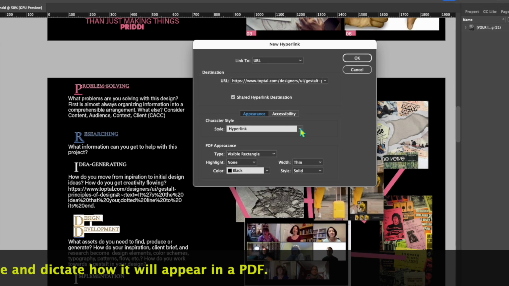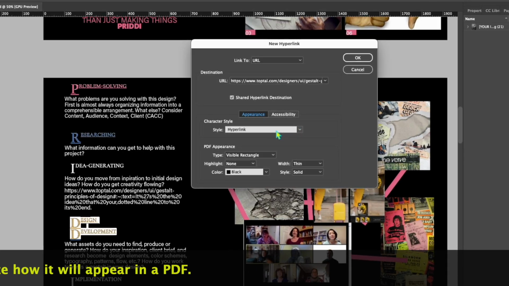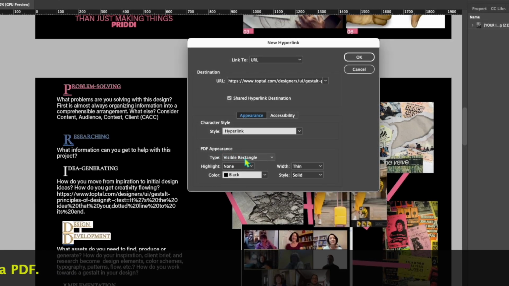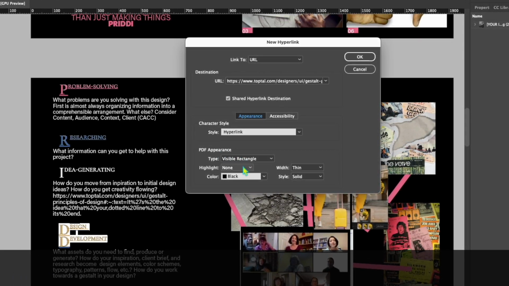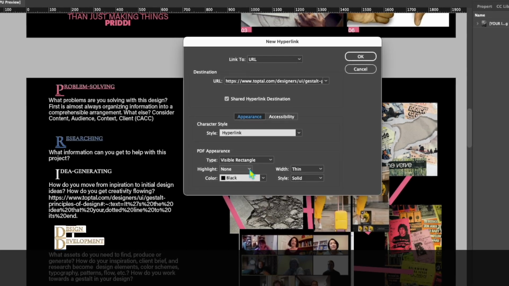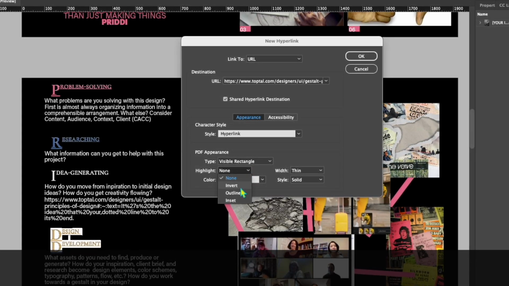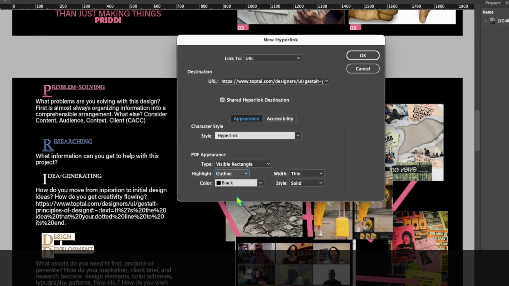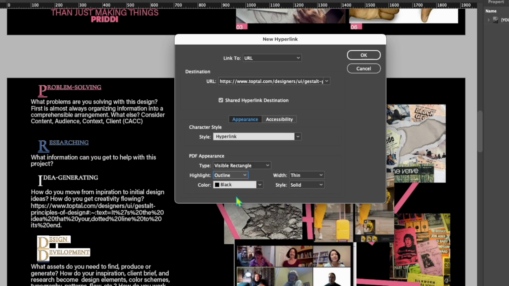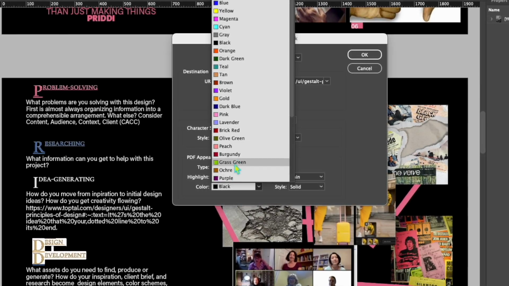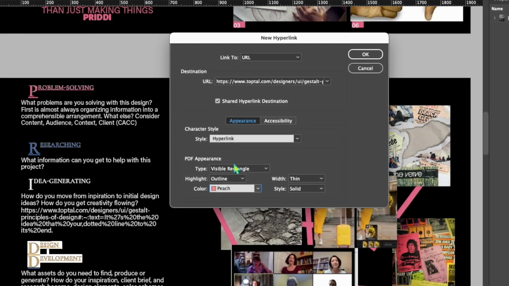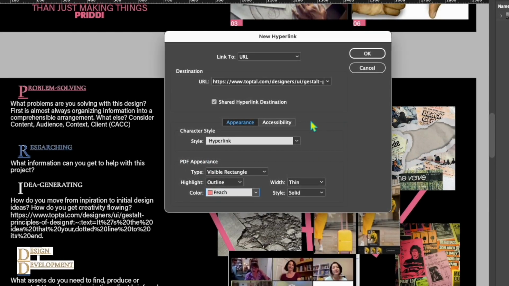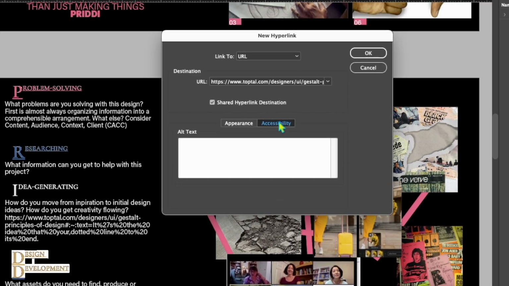Now the appearance of your URL should be predetermined as a hyperlink style, but if you want to do it manually or if you want to change one, you can also do that. Now you'll notice there are two tabs here, one that is currently active for appearance and offers up these settings here. I'm adjusting the way I want them to appear in a PDF. I want my links peachy. But notice there's also an accessibility tab.